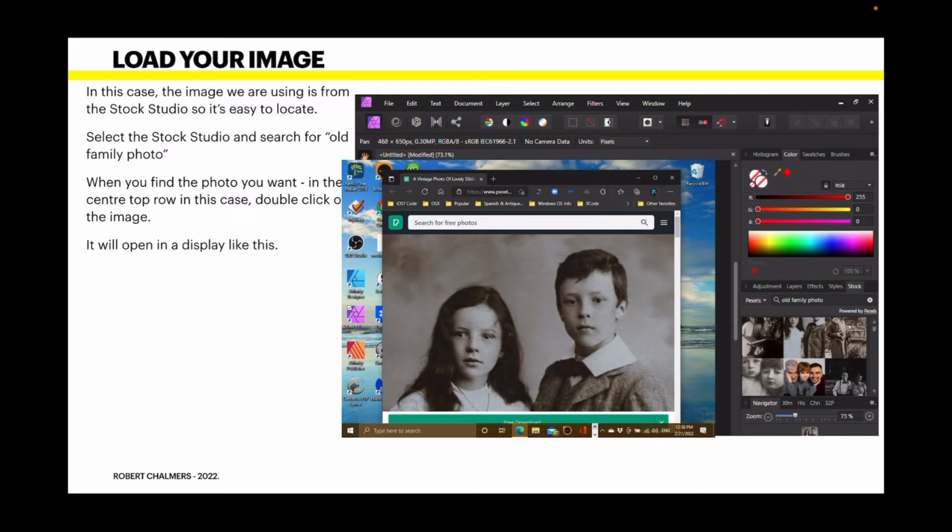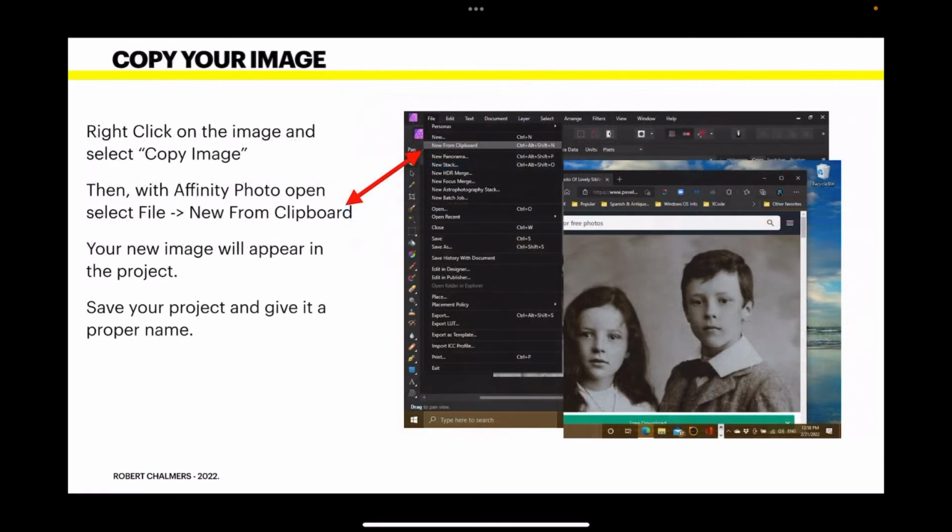When you find the photo you want, double click on the image. Don't try and drag it onto the workspace, double click on it and it will open up in a viewer, in a display, something like this, assuming you've got standard Windows 10. Now right click on the image and select Copy Image. Then open Affinity Photo and select File, New from Clipboard. Your new image will appear in the project and you can get rid of that preview screen.